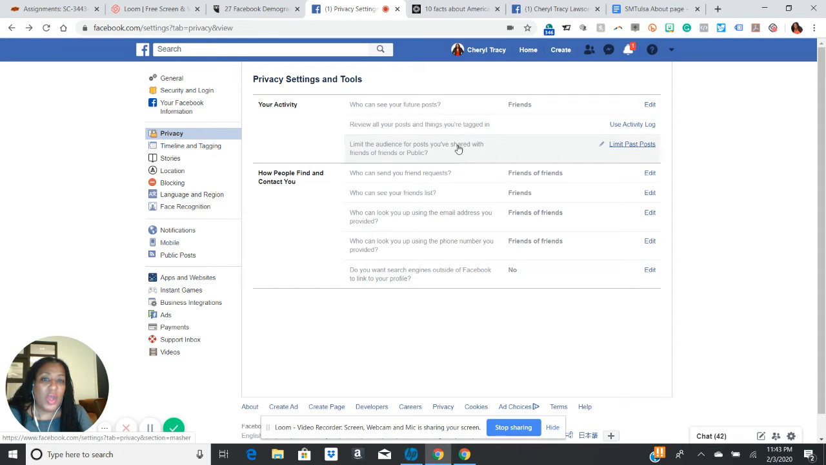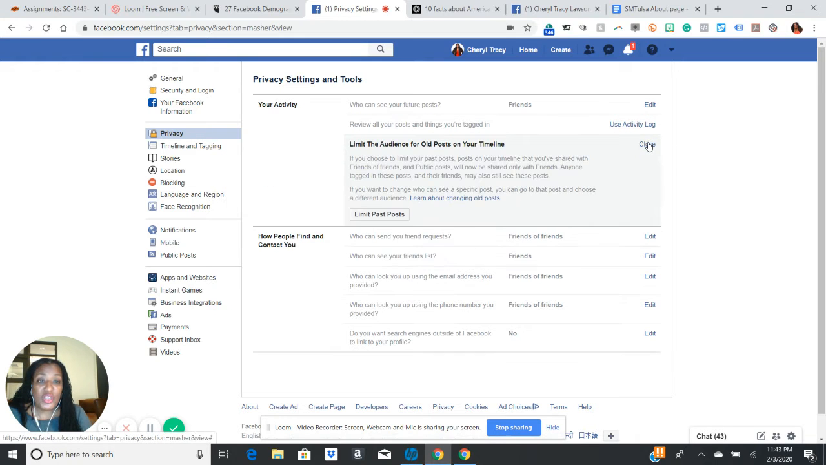You can limit the audience for posts that you've shared with friends in the past. So you can change that setting to limit past posts.